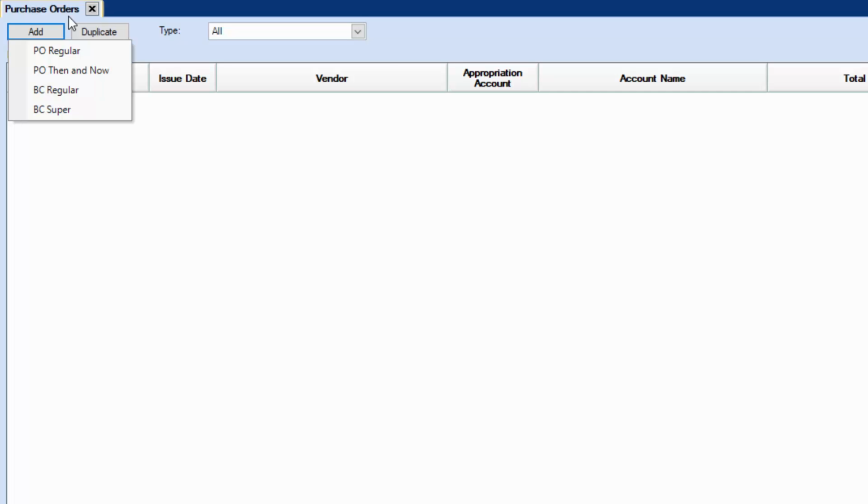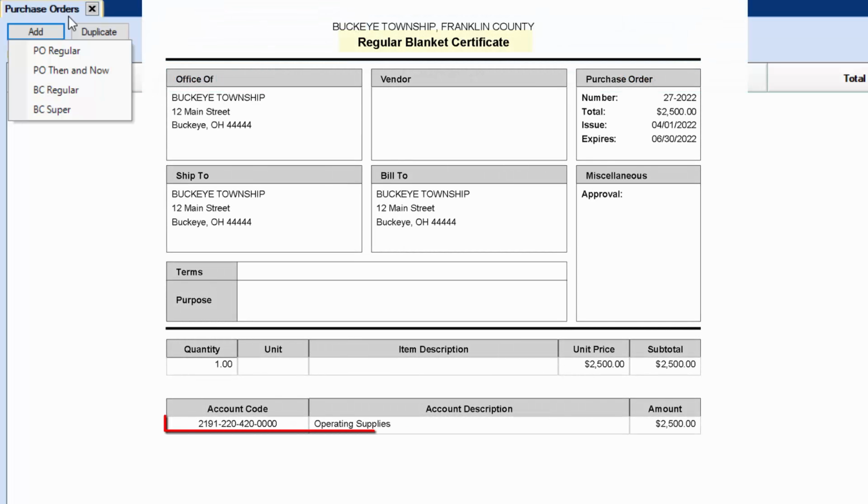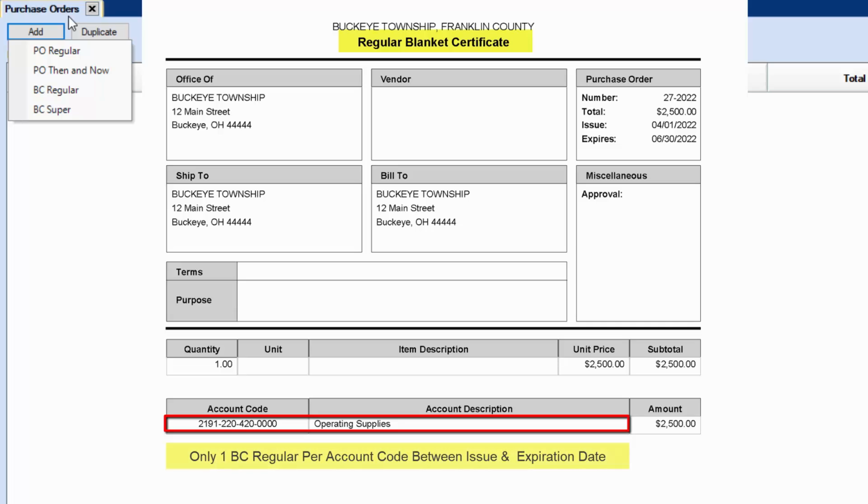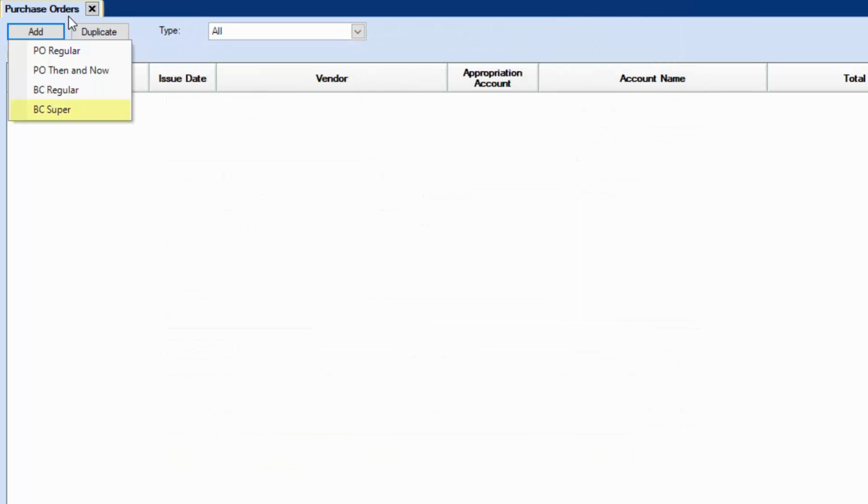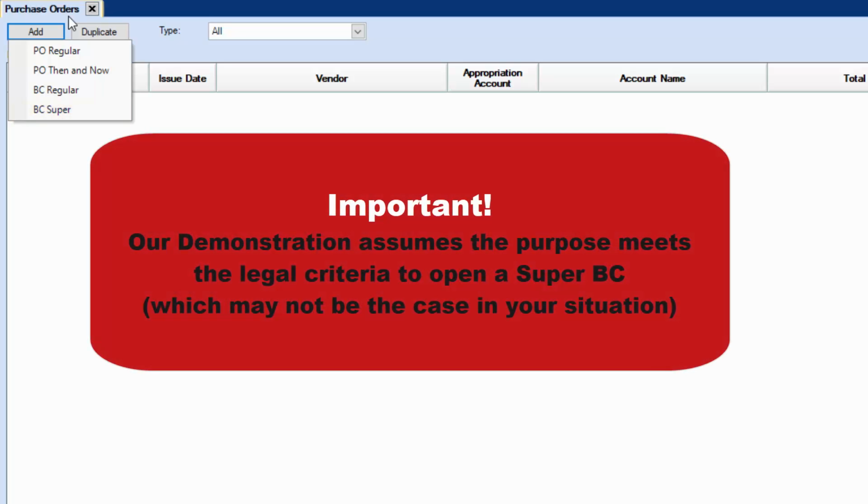You just watched me add a blanket certificate regular for operating supplies for the fire department, so I can't add a second BC for that account again in the same period. Instead, we will demonstrate opening a super blanket certificate for that purpose. This exercise assumes the purpose meets the legal criteria to open a super BC, which may or may not be the case in your situation.